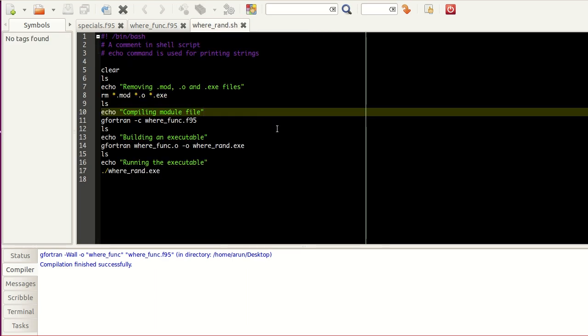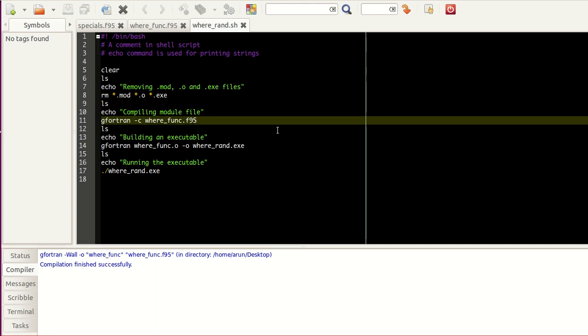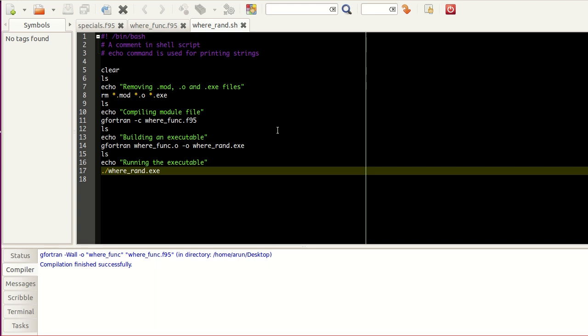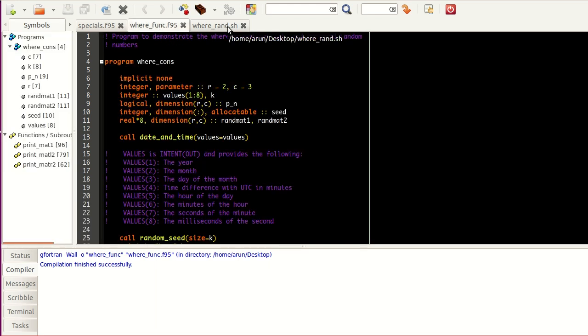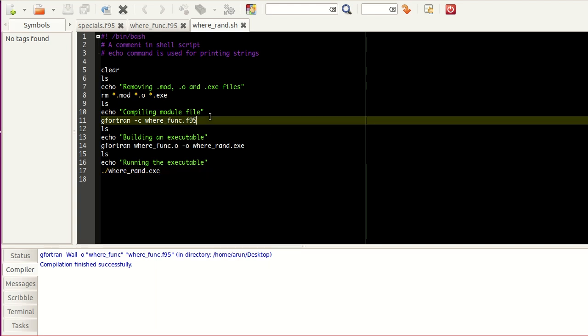Now that being said, let's execute this. I have written a small shell script to do the same. I am removing all the module, object and executable files here, compiling the file, building it to get an executable, and running the executable. Now there's one advantage in Geany. Instead of going to the terminal and executing this bash script, as long as you made this an executable, all you have to do is press F5.